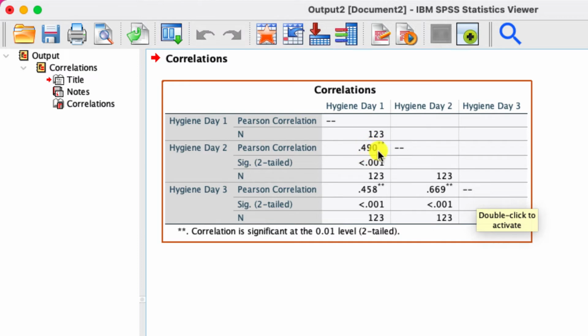In this, though, we can see the correlation coefficient for the relationship between hygiene day 1 and day 2. So this is R, and this would represent a moderate correlation based on the value that we've got, specifically a positive moderate relationship, meaning that as hygiene values increase for day 1, they also increase for day 2. So the stinkier you are on day 1, the stinkier you are on day 2.